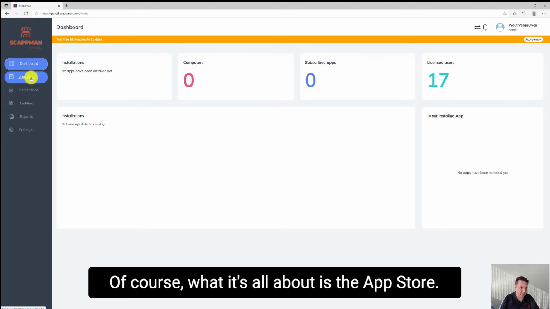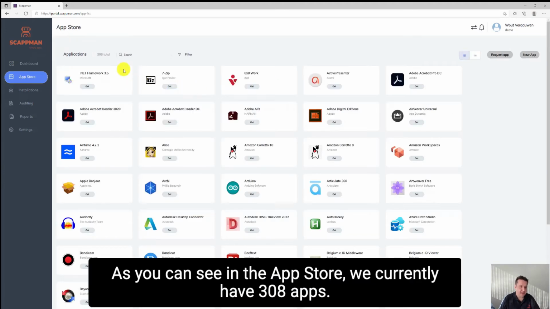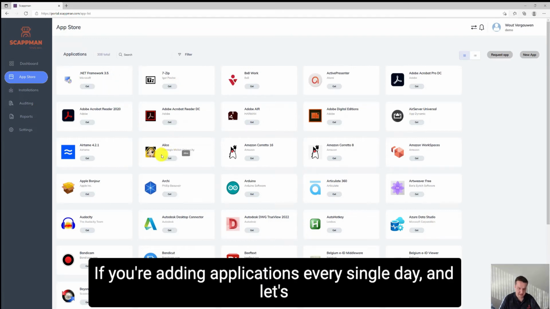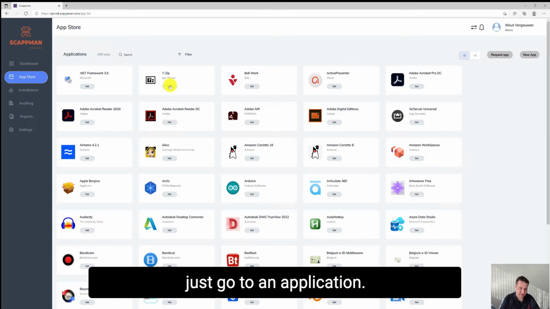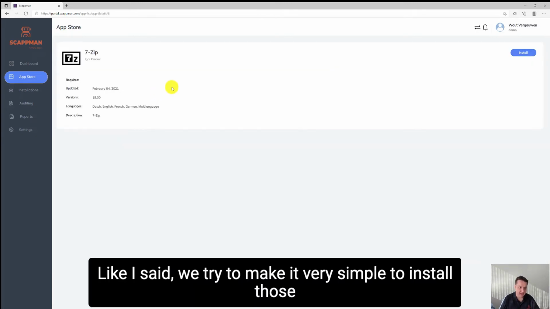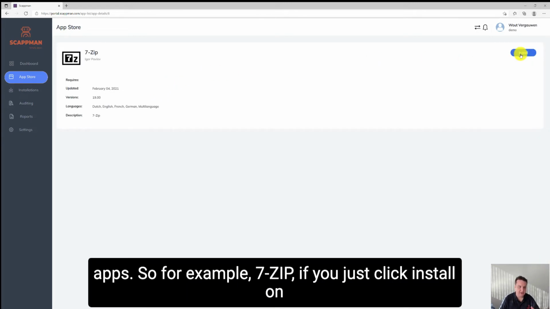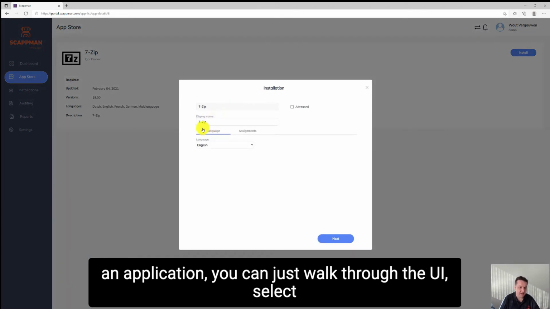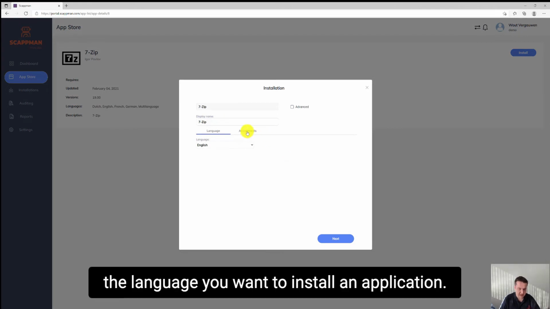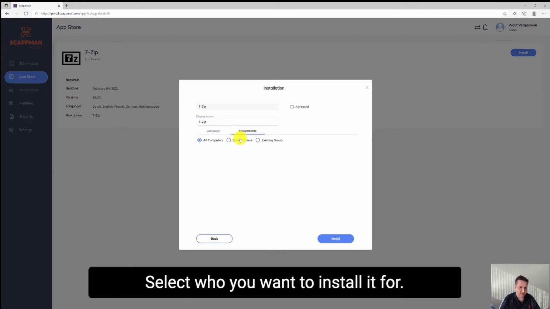Of course, what it's all about is the App Store. As you can see in the App Store, we currently have 308 apps, but we are adding applications every single day. And let's just go to an application. Like I said, we try to make it very simple to install those apps. So for example, 7-Zip, if you just click install on an application, you can just walk through the UI, select the language you want to install that application in, select who you want to install it for.